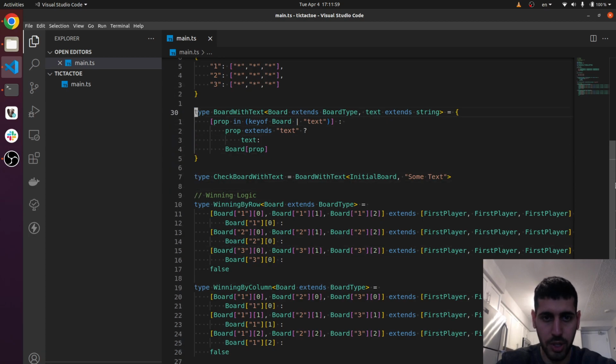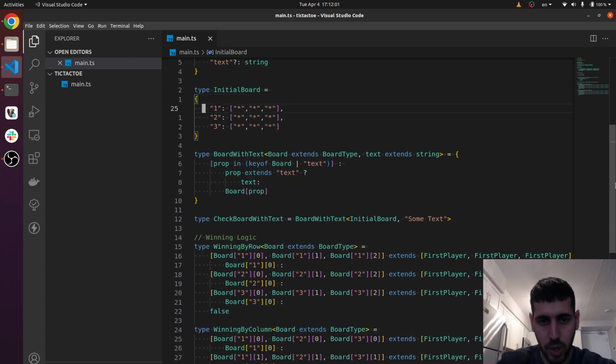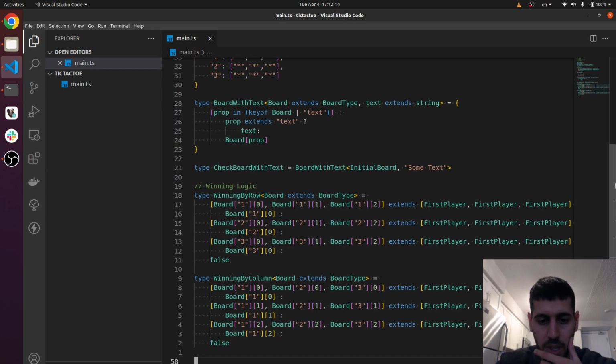So let me show you winning by row. It's just like if I have 1, then it's on the array, it's 0, 1, 2. And if it's winning by column, then it just should be the row 1, 2, and 3, but with the same column, which is 0 or 1 or 2. Okay. Now the diagonals.